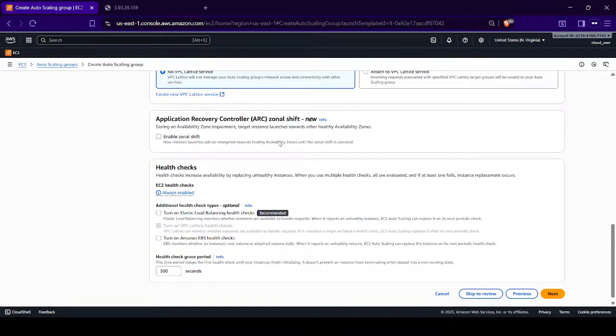Application Recovery Controller zonal shift. This is a new thing. If they are introducing something new, they will tag it as hyphen new for the time being. During the availability zone impairment, target instances launch towards another healthy availability zone. So enabling this zonal shift will try to deploy your services to active or available zones. So this is very important if you want to do recovery management.